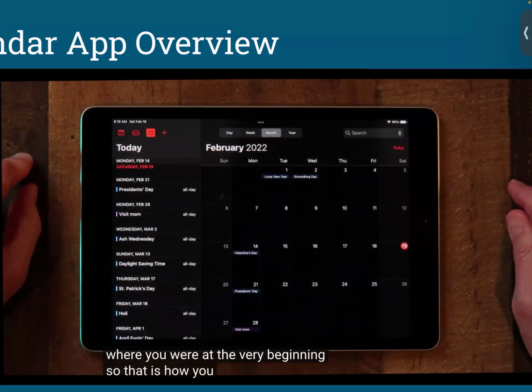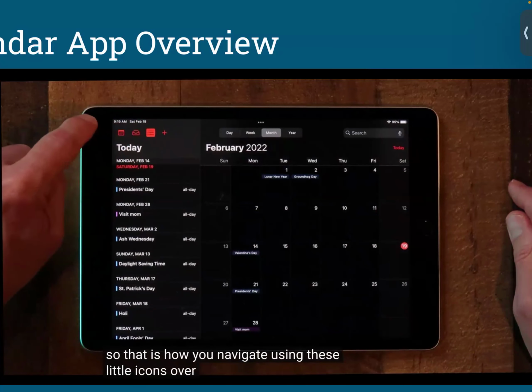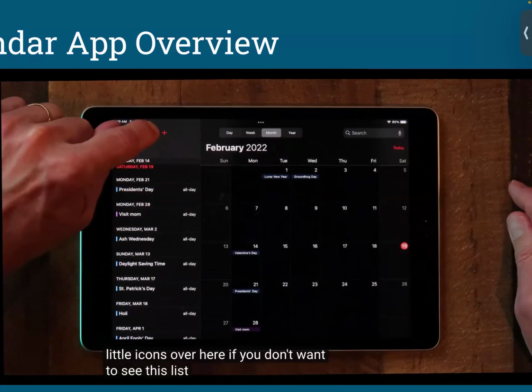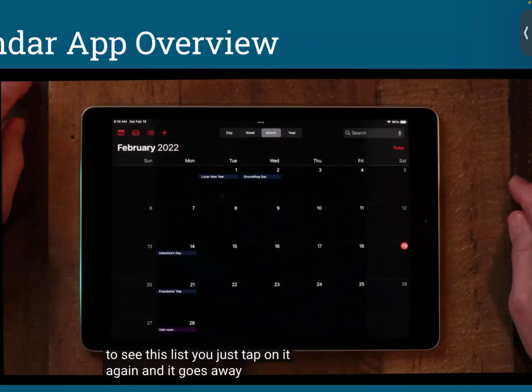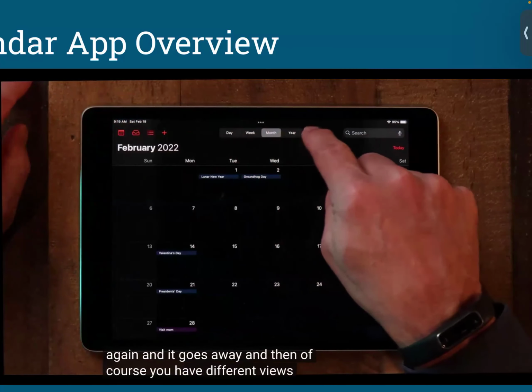So that is how you navigate using these little icons over here. If you don't want to see this list, you just tap on it again and it goes away. And then of course you have different views for your calendar.